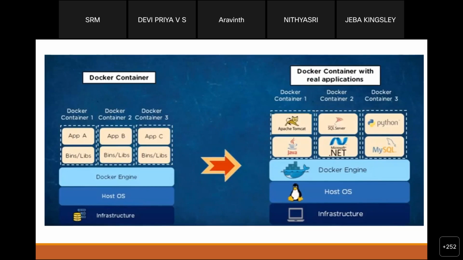And if I am seeing the first one, Docker container 1, if it is related to an application, for each application we will be developing a container, and each application will be having its own libraries and its own dependencies. So in this figure on the left side, we have 3 containers: Docker container 1, Docker container 2, and Docker container 3. So we can have multiple Docker containers in a single host.